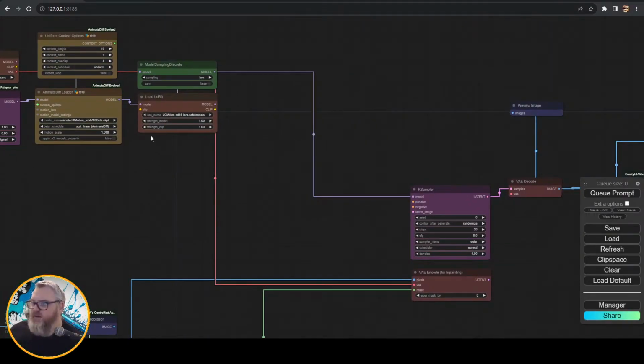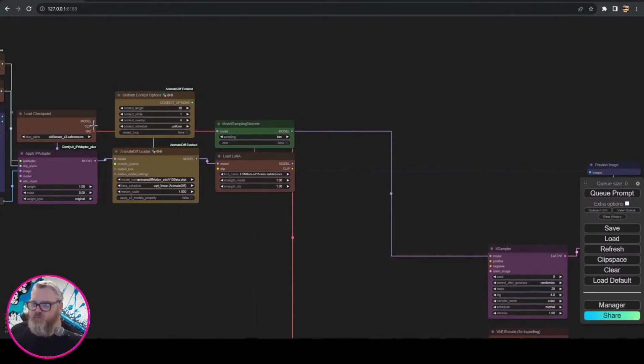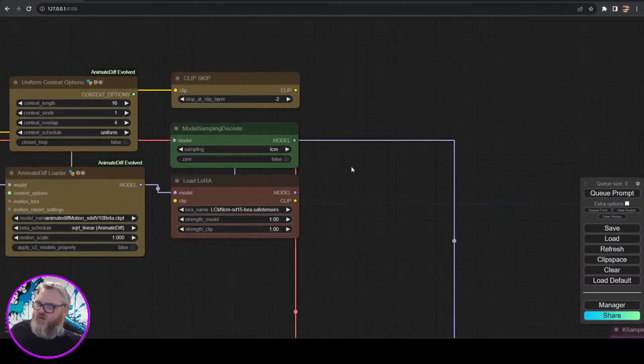All right, next. Let's do clip. Okay, so what does our clip go to? Well, first our clip goes to a clip skip. We need a clip set last layer. Set that to 1 or 2 if you want. This is the clip skip. It's yellow because it's clip related.